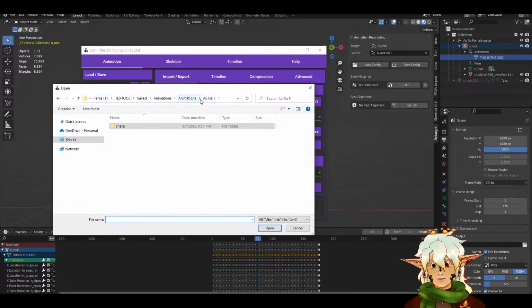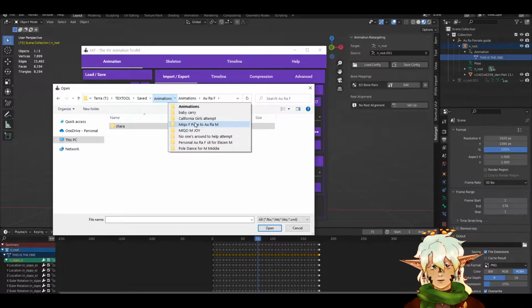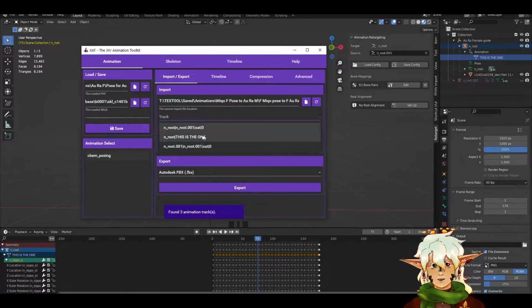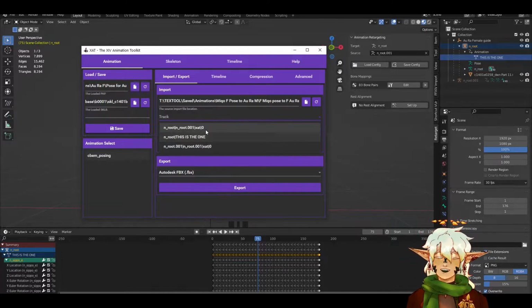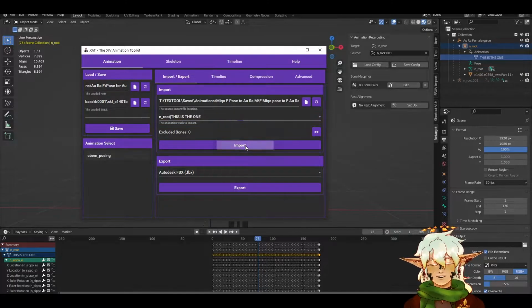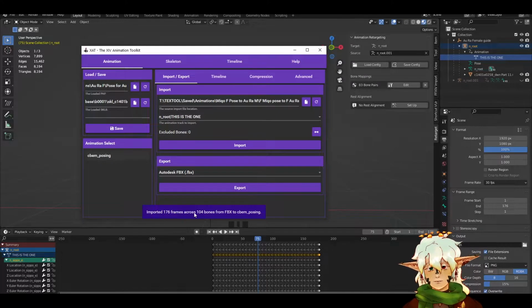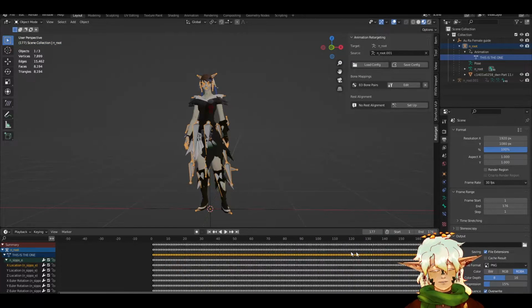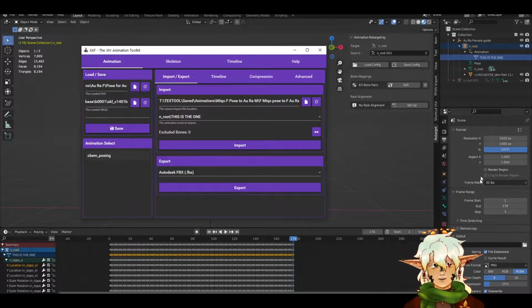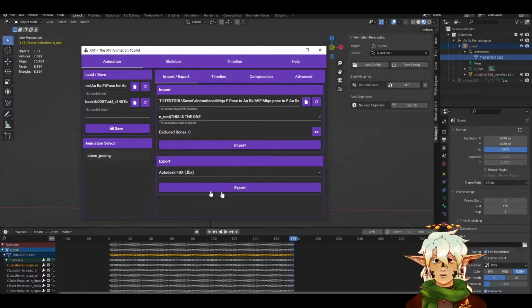Now we want to load our animation into the import here. Let's go back to the F, and this is where that renaming comes in handy for me. This is the one I want, and we click import. It may take a bit, and it says 176 frames, which is indeed 176 frames. If you didn't change that FPS, the number of the frames might be different and kind of mess up with your animation.